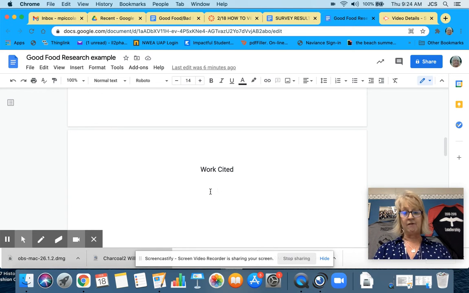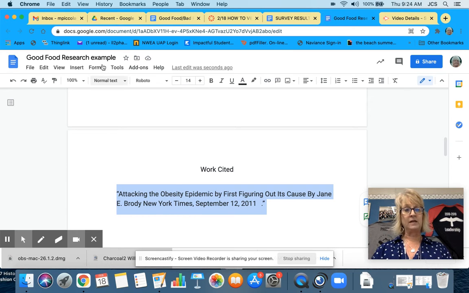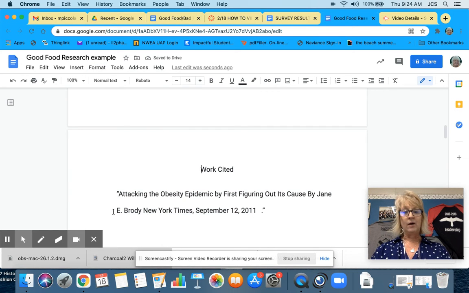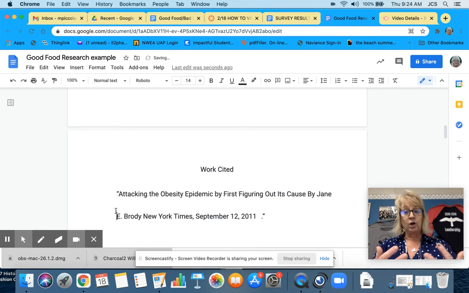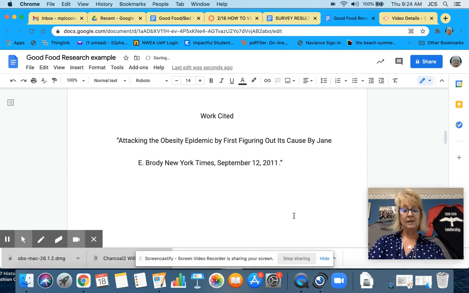Remember, you need to have it double spaced. So I am going to highlight this again, and then I'm going to go up to the formatting tab and go to line spacing. I need to have this double spaced. There we go. Now I also need to have hanging indentation. A lot of times what you can do is press return, and that will let go of that particular line, and then I'm going to tab this over. That is proper MLA formatting for that particular entry.